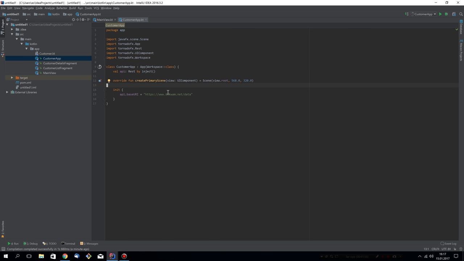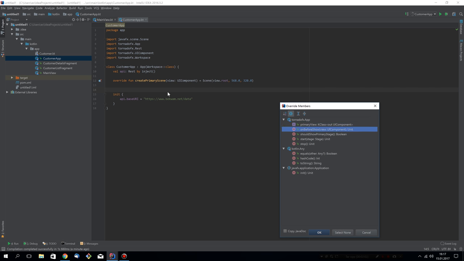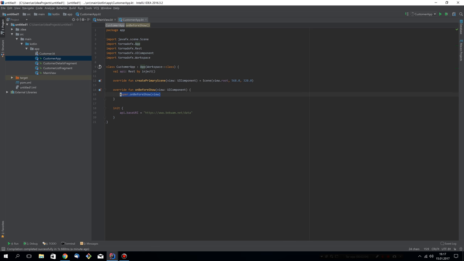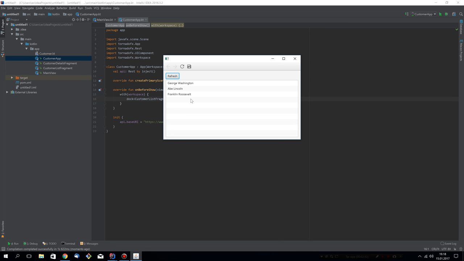First, we would like the workspace to show the customer list fragment by default. To do that in this demo, we will override the onBeforeShow callback and we will access the workspace. Actually, we can say with this workspace, we would like to dock the customer list fragment. When we start our application now, the editor area will contain our customer list fragment. Functionality is the same, but of course now we can't see the editor anymore.